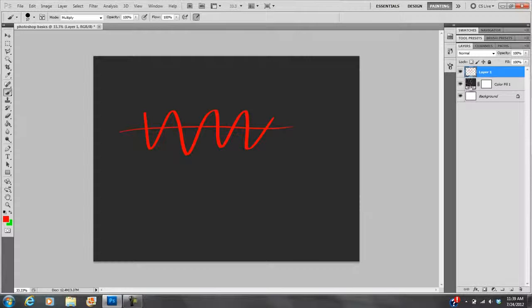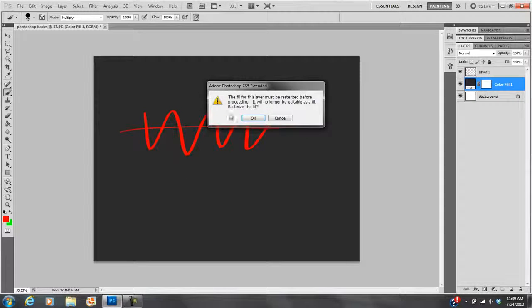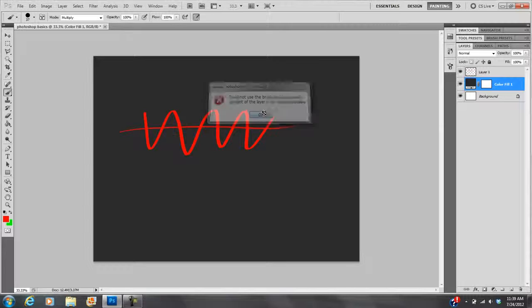Now, it's very important to know which layer you're on. If I click on this one, then I can't really paint because this is not a layer that allows you to put artwork on it. The fill for this layer must be rasterized. That means change it into an editable layer before proceeding. It will no longer be editable as a fill. Rasterize the fill? No, I don't want to do that.